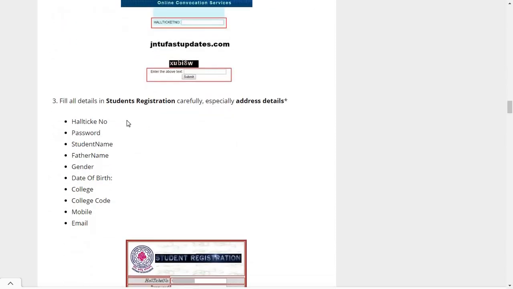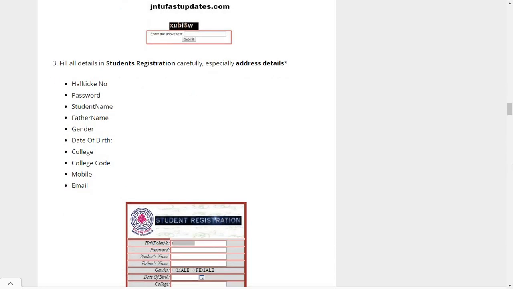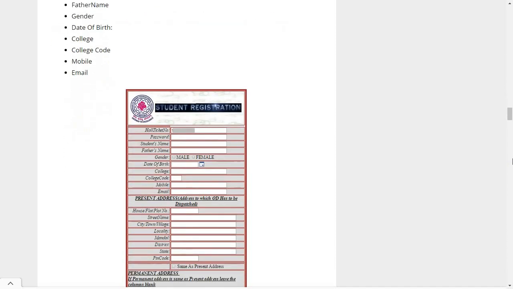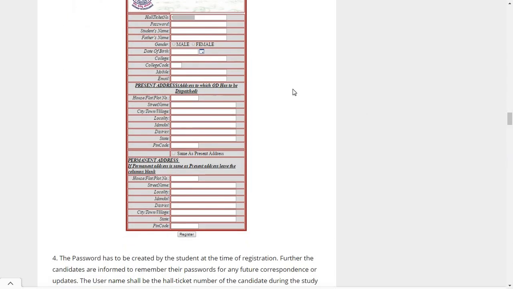Then fill all the details in the student registration carefully, especially the address details, because when you put the address, they will send your OD by post. So correct information is necessary. Then you have to fill your hall ticket number, password, student name, father's name, gender, date of birth, college code, and mobile number and email.